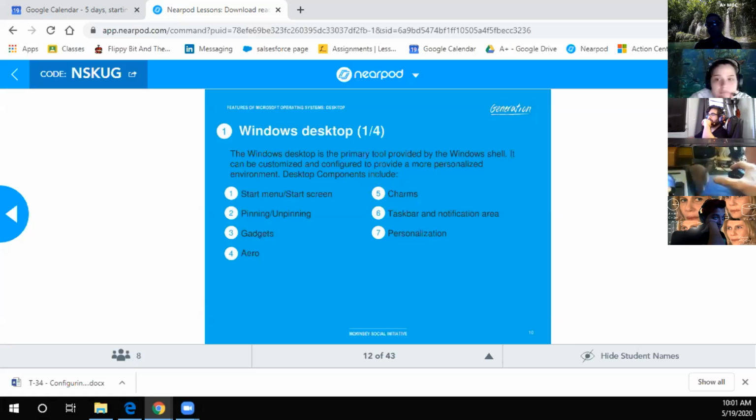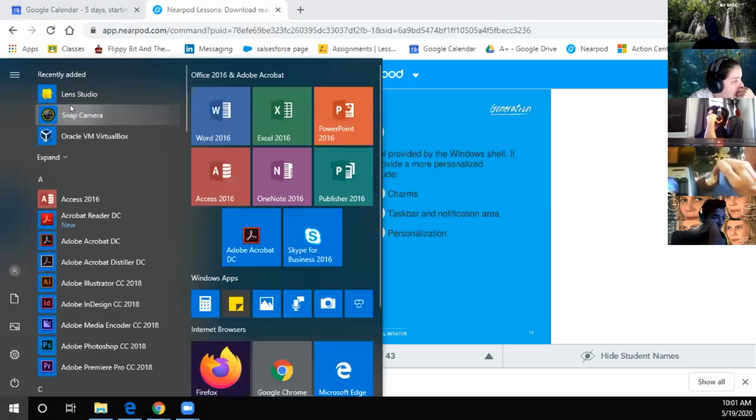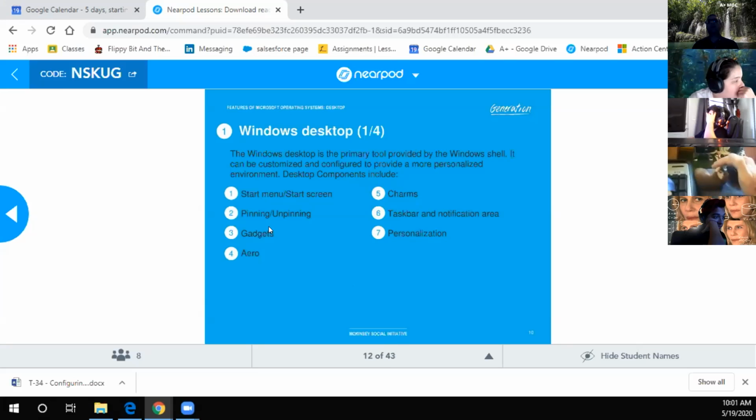Isn't that when you can put an operation or app in your taskbar or your start menu? That is correct. You can pin things to your taskbar, or you can pin things to your start menu. So it's here on the start menu on the top. That's what they mean by pinning and unpinning.